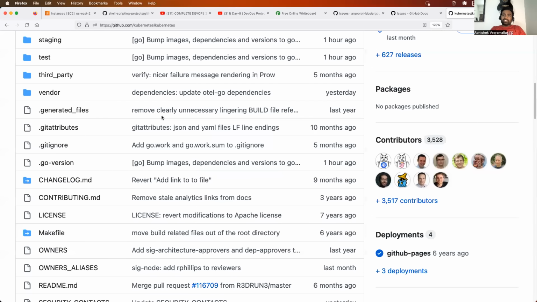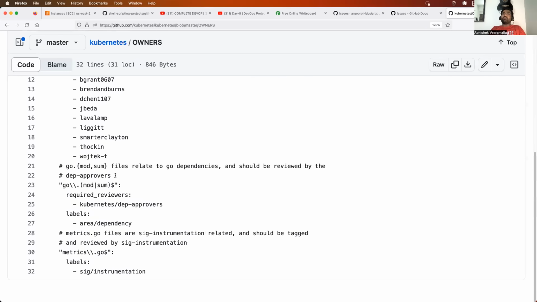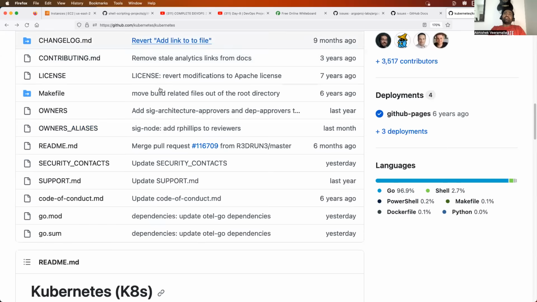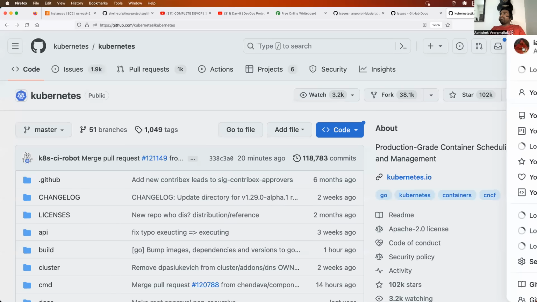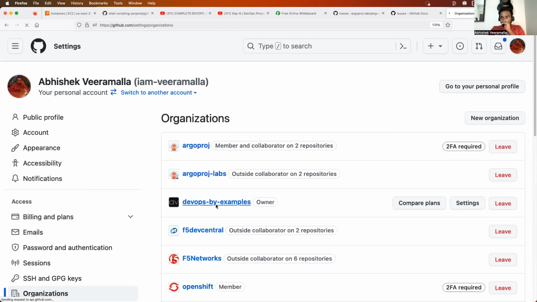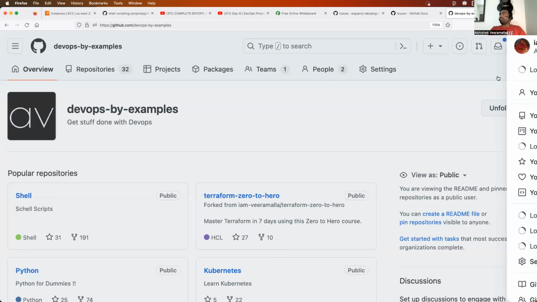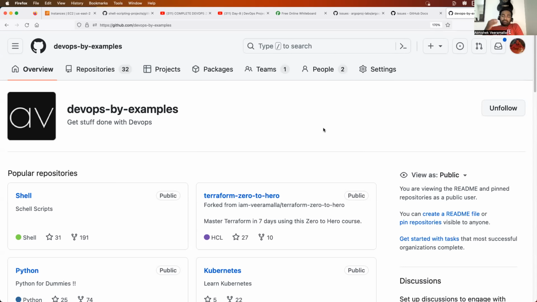Now, what open source projects do is they create a particular file called OWNERS, and here you have a list of people who have access to the repository. But in your organization, you will directly have access to a settings tab, and within the settings tab, you can see who has access. For example, I have a particular organization that I have created, which is called DevOps by Examples. This is an organization that I created just for my practice purposes. You can also create organizations. Just go here and create an organization, but I'll not deep dive into it because it will take a lot more time.